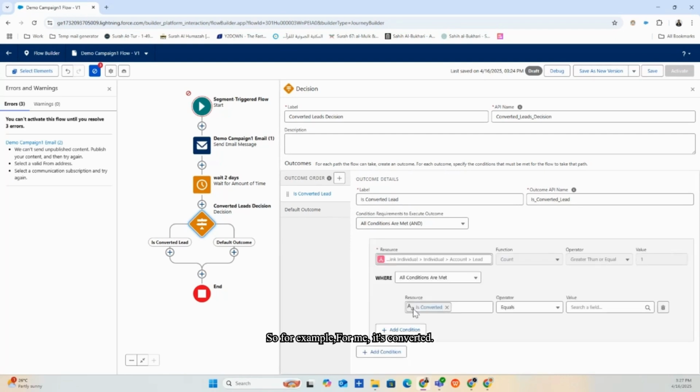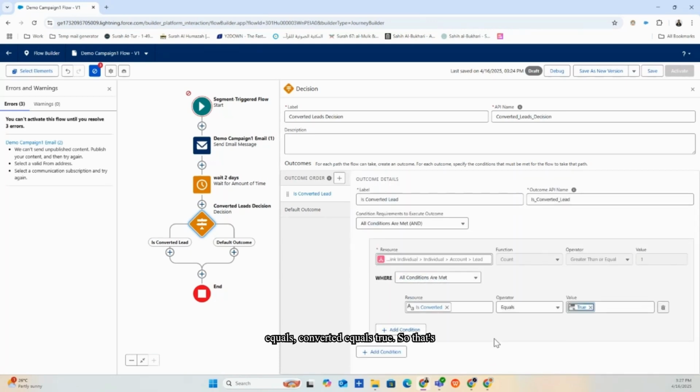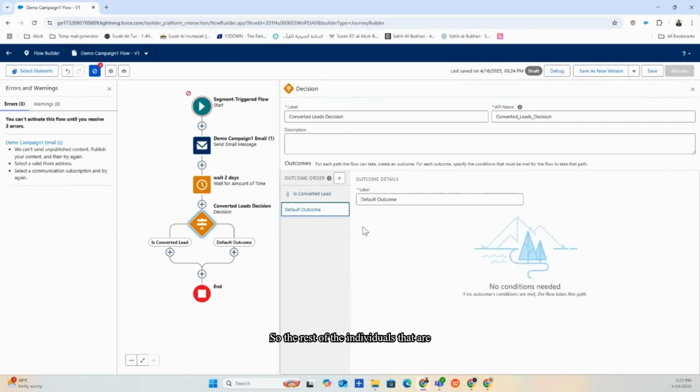So for example, for me it's converted. I'm going to choose this. Converted equals true. So that's the first path. So the rest of the individuals that are not converted will take the other path. So that is how easy it is to configure the decision split, and then click Create Run Segments.